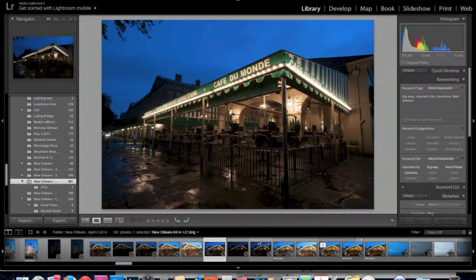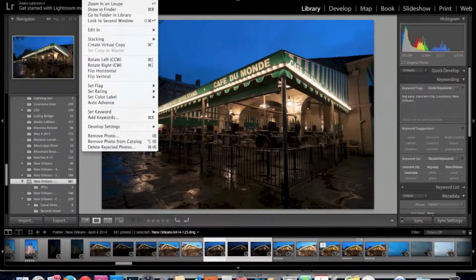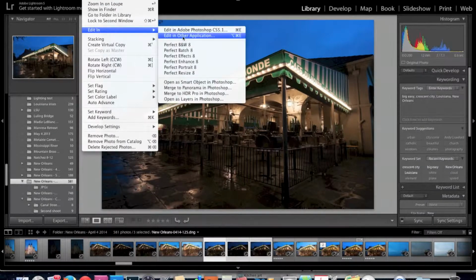What we're going to do in Lightroom is pretty simple. If I needed to, I would make some sort of global adjustments to each image, but I'm pretty happy with how they turned out. So I'm going to select every one of those images, all 3 images. I'm going to come up to Photo, Edit In, and then I'm going to send it to Merge to HDR Pro in Photoshop.